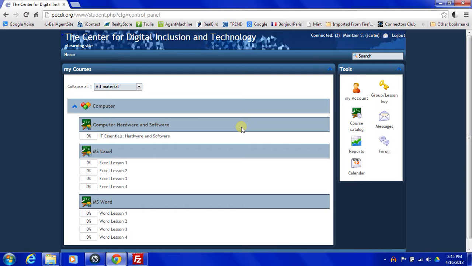The first thing we're going to do is, you notice that we're already logged in, and you see that under the home I have my courses, and these are all the courses that are available to me. These happen to be in the computer category, and the one that we're going to take a look at in particular is the computer hardware and software class.